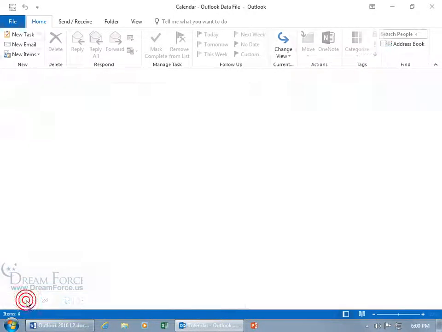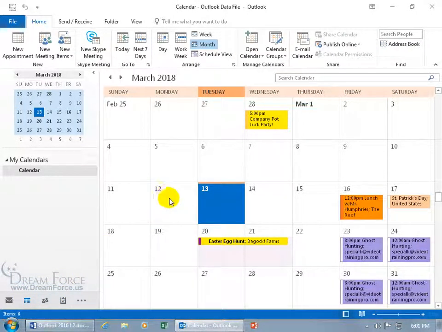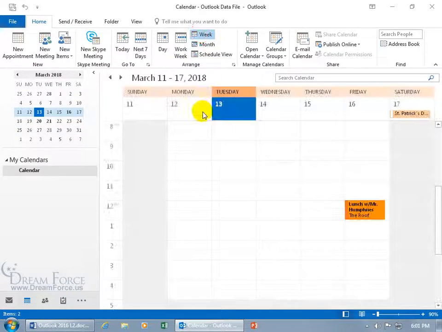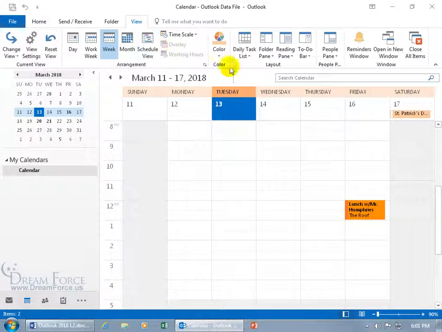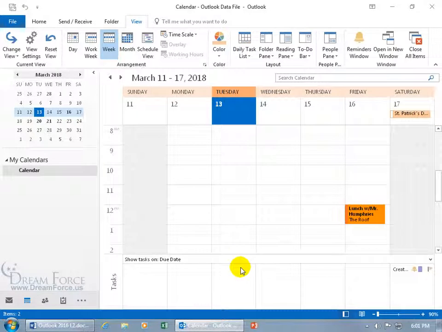So let's come down here. Click on Calendar, and it's not in the month view, but if we go to the week view, and I come up here and click on the View tab, and then come over here to the Layout group and say Daily Task List, click on the drop-down arrow, and let's make it normal so it pops up. Now remember, it's due by Saturday, so it starts on the 13th. There we go. It's right there.